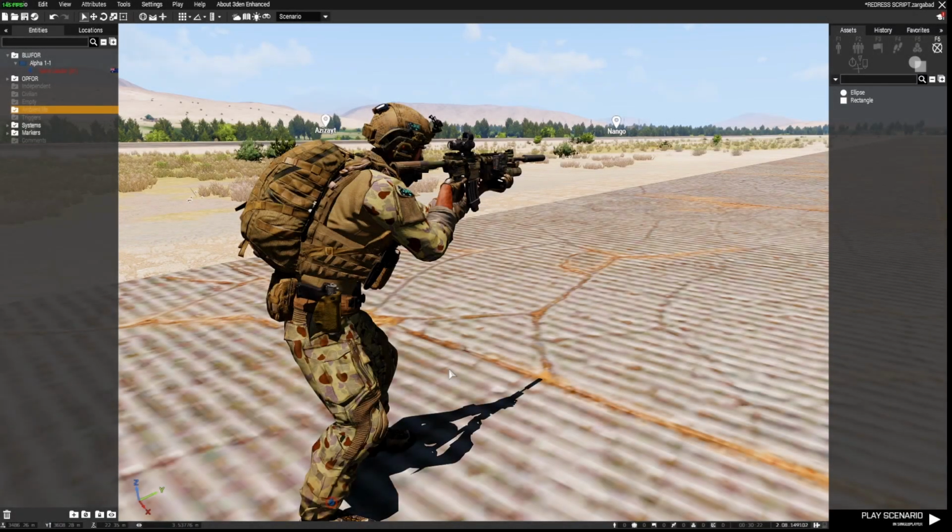Hello everyone, and welcome to another Arma 3 editor tutorial for you. This one's in response to a question from Division Lincoln, who asked, is there a way to set custom loadouts on enemies, or do I have to create new class names with something like Alive or BAT? Well, this is a tutorial on the redress script by JSHK.